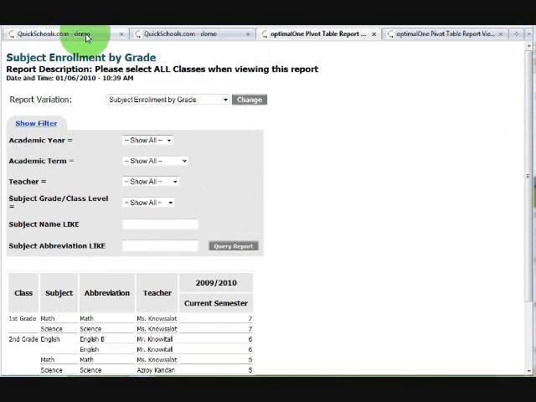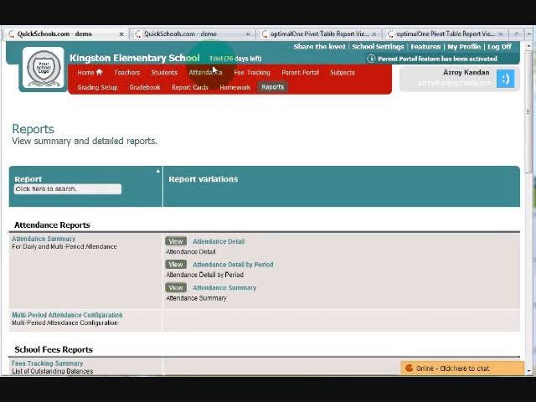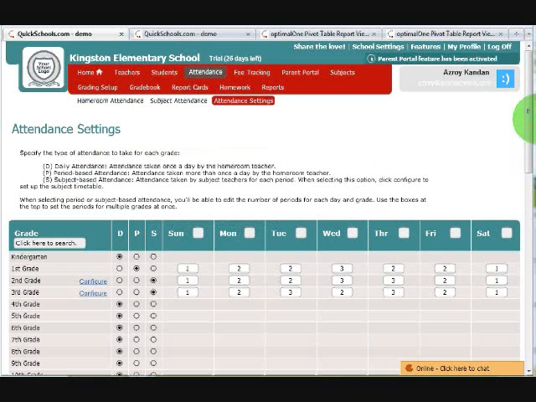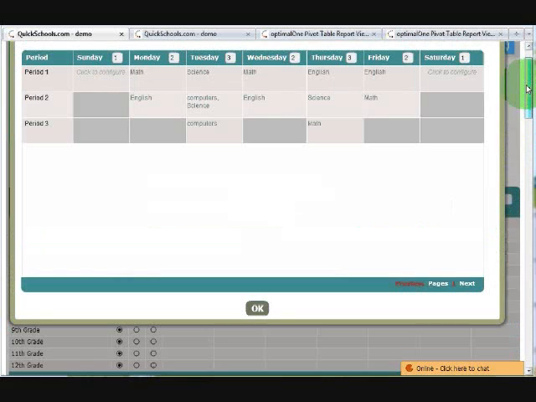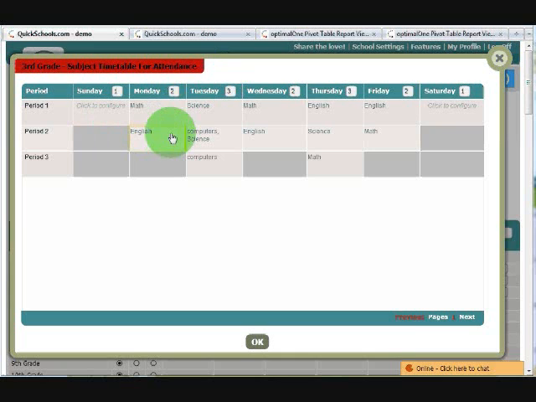Step 3, go back to the attendance setting page. You set the grade for S for subject base. Click on configure, and you make sure that you've set up the appropriate number of periods and the correct subject for each period.